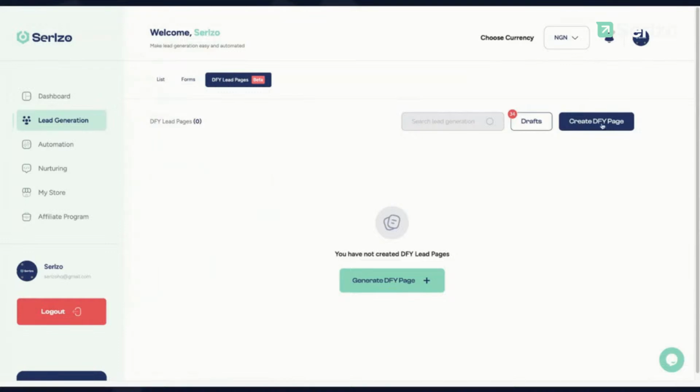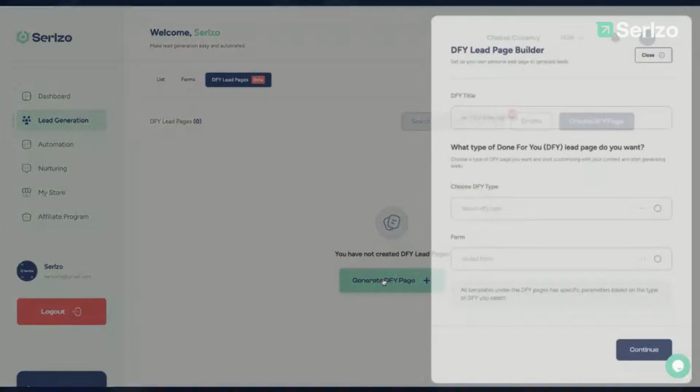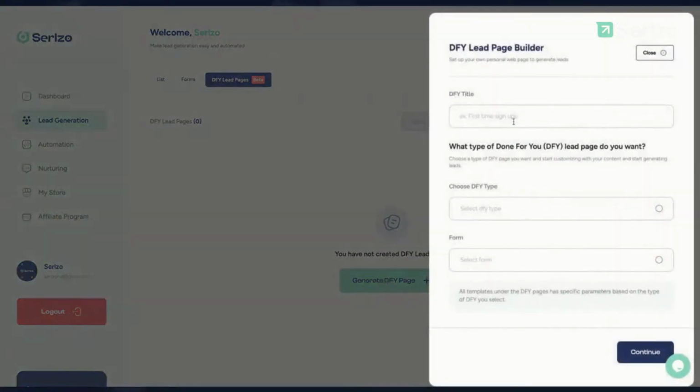If I click on create DFY or generate a DFY page, it brings me to this place. The first thing I have to do is to create the title. The title should be highly optimized. The optimization means that it will be used for SEO of my page. So Serlzo will take the information I give them and optimize it for SEO ranking so that this page that you've created will also rank on Google search if someone is searching for something similar to that.